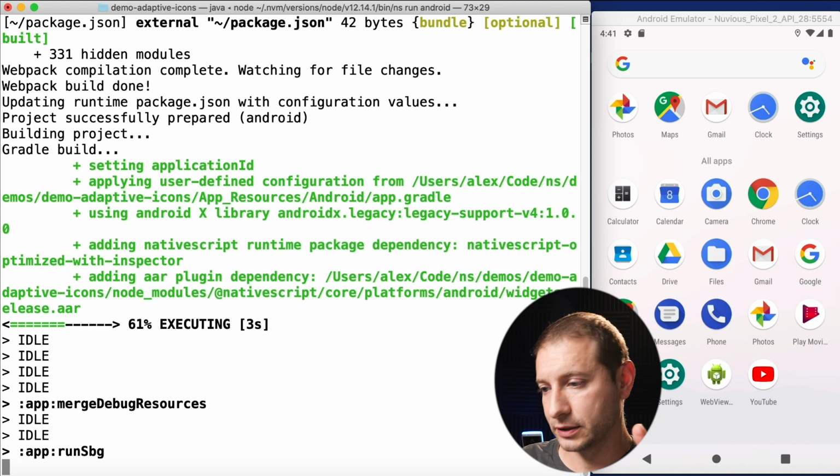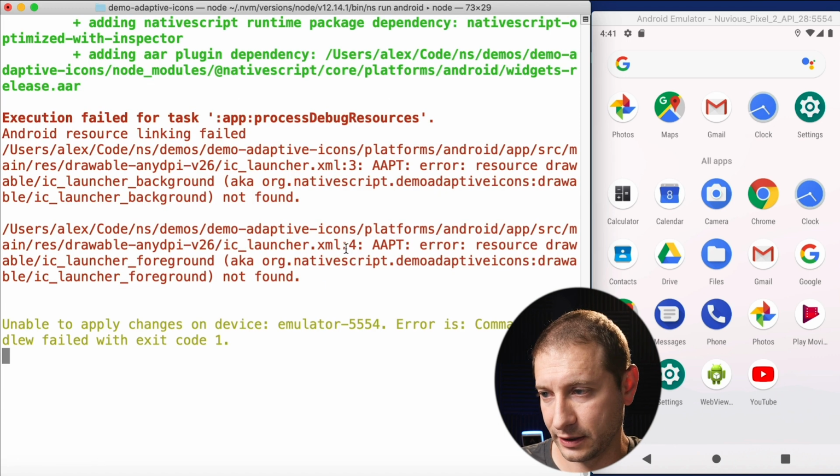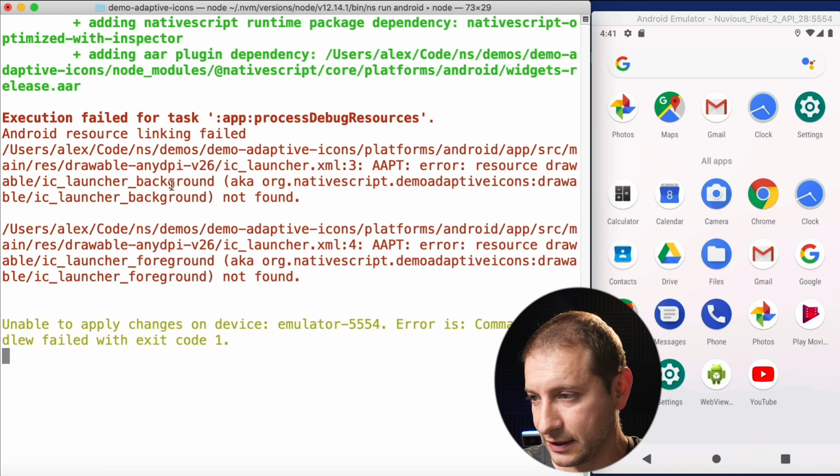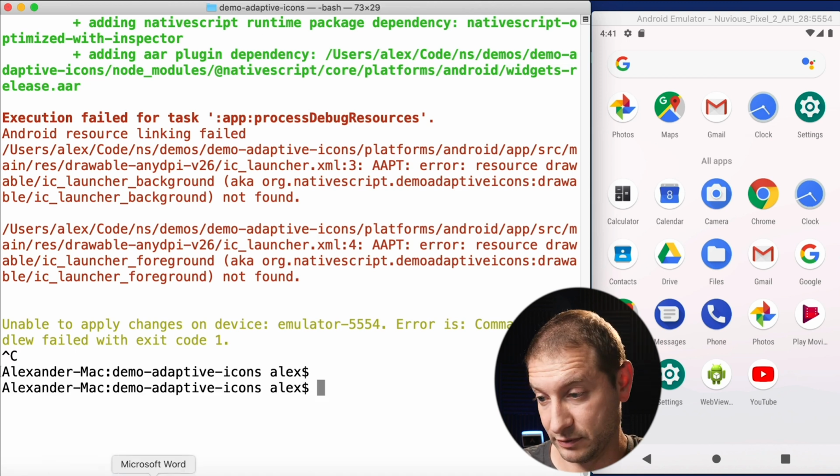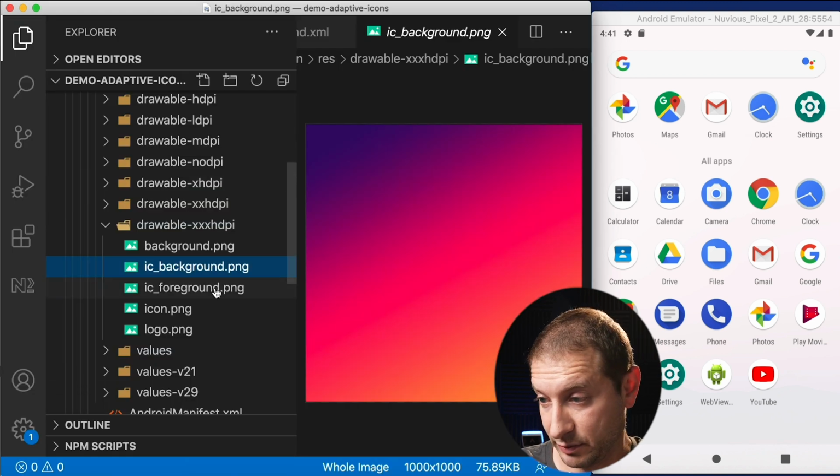Come on, icon. Come on, give me a nice icon here. Okay, I got a complaint. Android resource linking failed. Resource drawable IC launcher background, not found. Maybe it was a bad idea that I started messing around with the names.